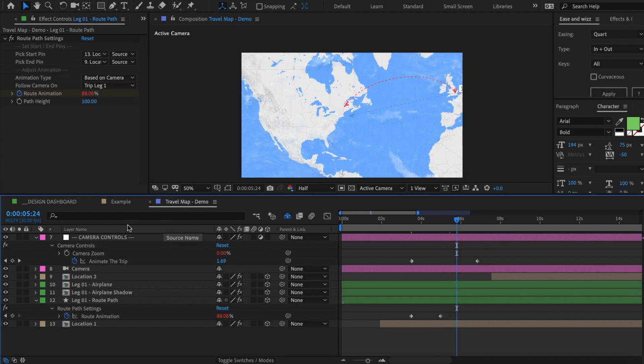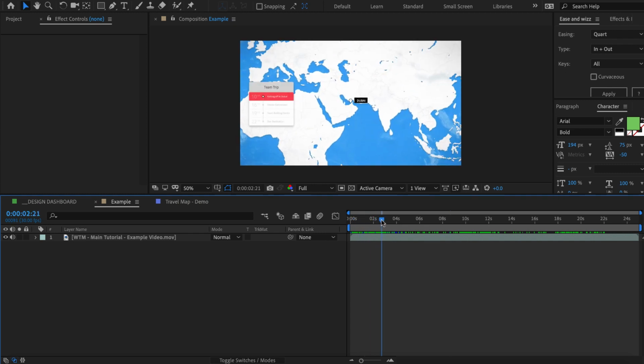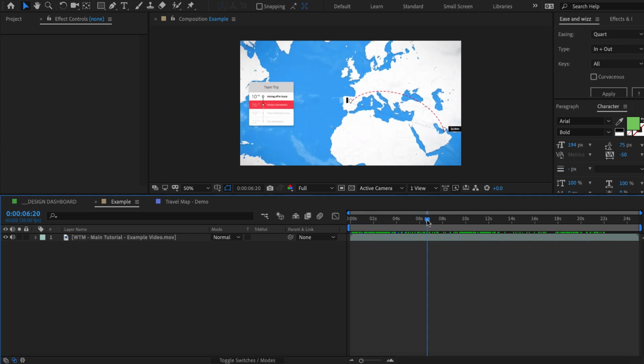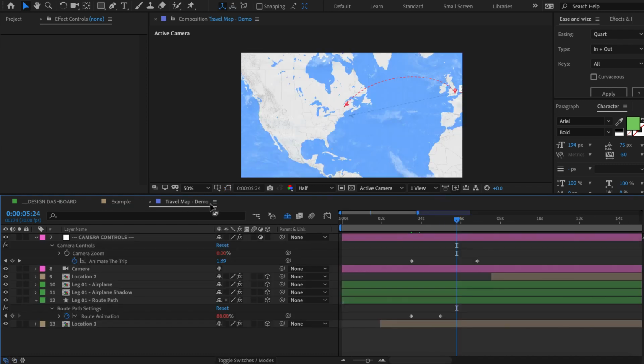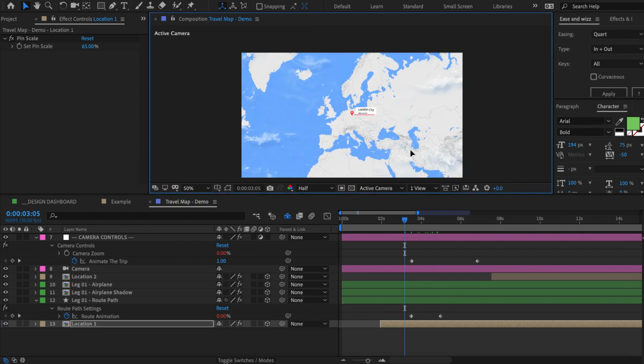So let's go back to our example here and see what we need to create. Our first destination point is Dubai, and then the second one over here is Madrid. So let's start with that. I grab my location 1 and move it down like that.